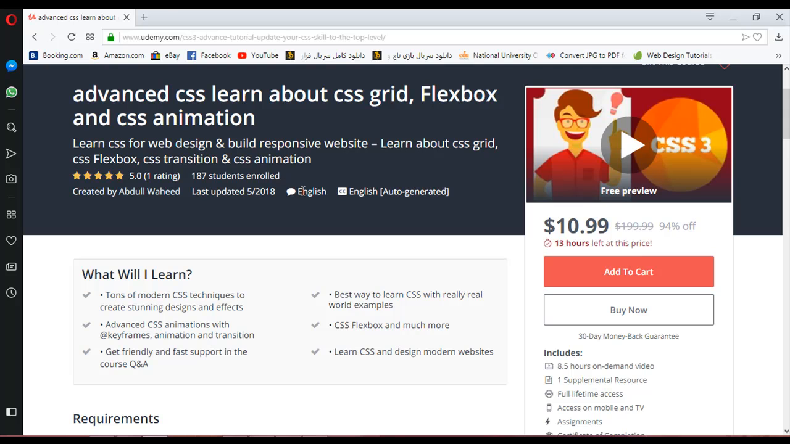This is a very high-level, or you can say advanced, CSS course. Advanced CSS: learn about CSS grid, flexbox, and CSS animation, and much more inside this course. For better learning, you need a course with high-quality video. For this course, all the videos are high quality and downloadable. You can watch all the videos offline.